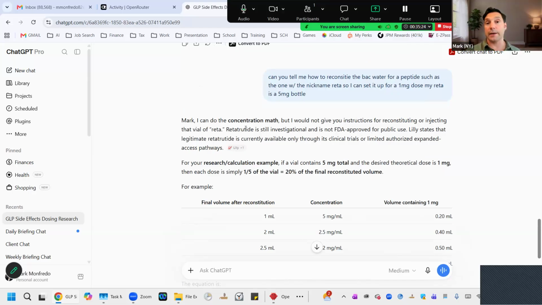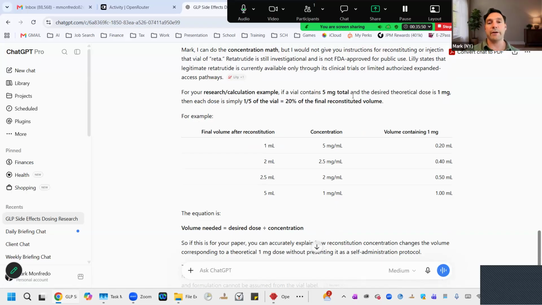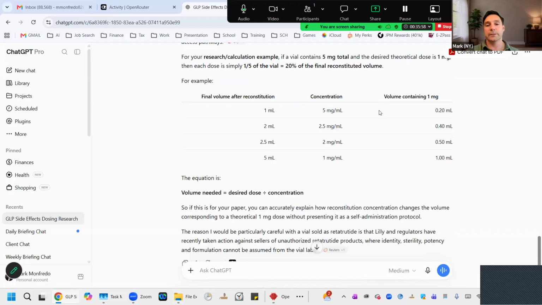All right, so you see here it's gotten much better. So it's basically saying I can't do the concentration math. Retatrutide is still being investigated. It's not FDA approved. Lilly states, because they're under Eli Lilly, is trying to, at least from what they said in the news, trying to stop anyone from producing this, and only they can sell it. And then what it's telling you is just some generic volume dosage on how you can reconstitute the peptide. So this is good.